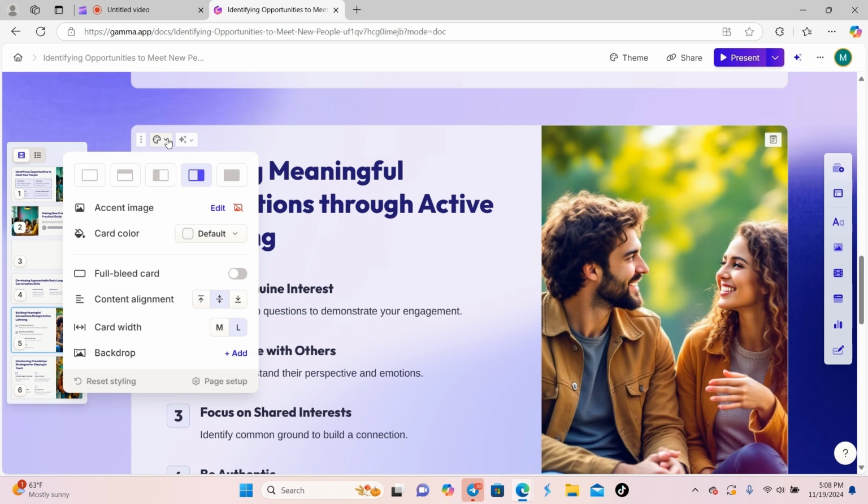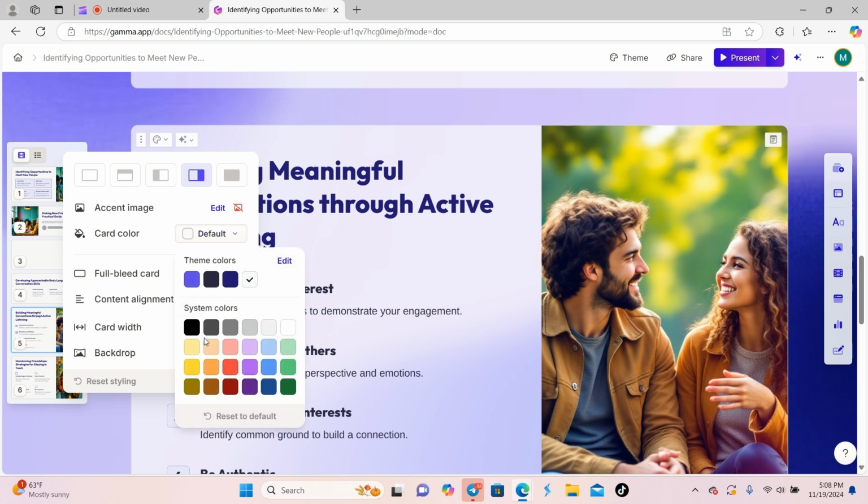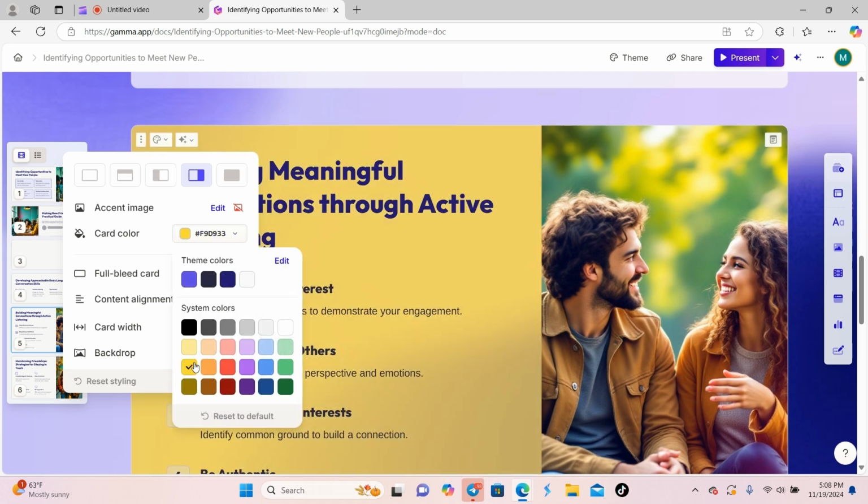I can also change the card color here. I can go for yellow. Yeah. Actually, it's a little bit bright, so let's go for the gray one. Yeah, it's better like this. And done.